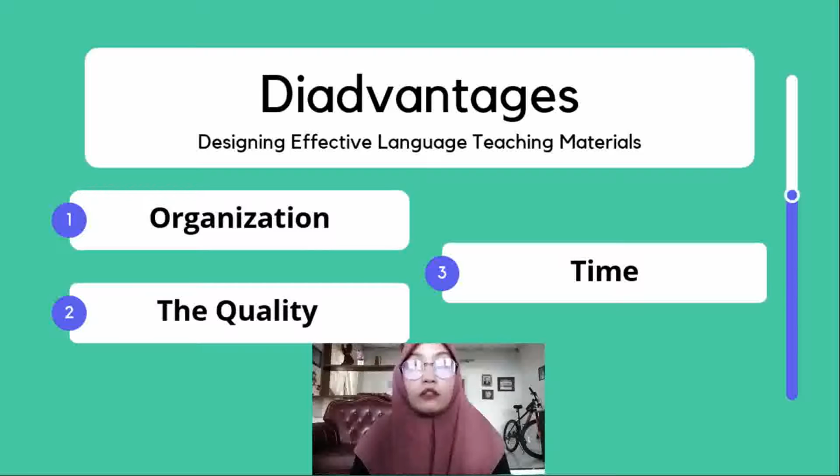Organization should be organized around an identifiable principle and followed by a discernible pattern. In contrast, teacher-designed materials may lack overall coherence and a clear progression, which may result in a poorly focused activity lacking clear direction. The second disadvantage is the quality.